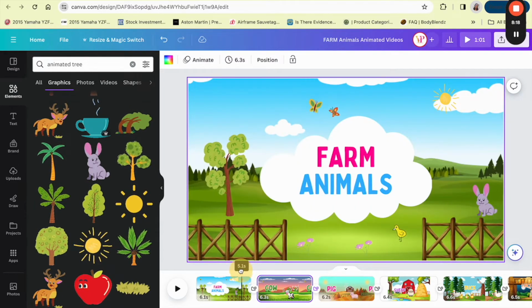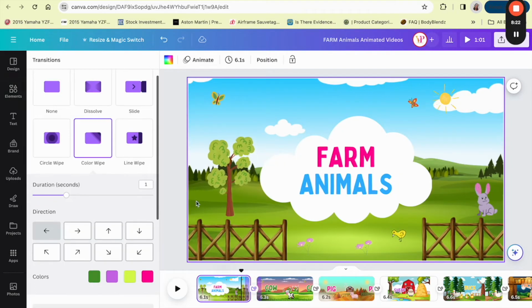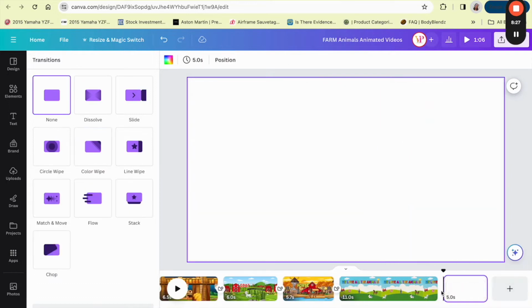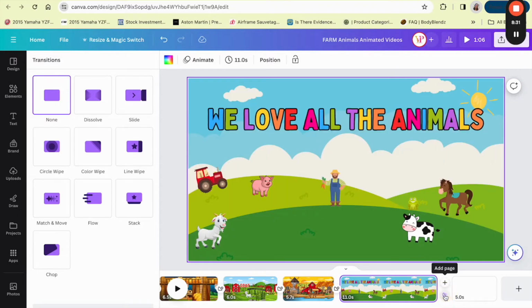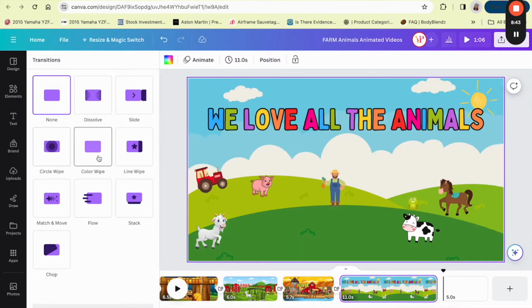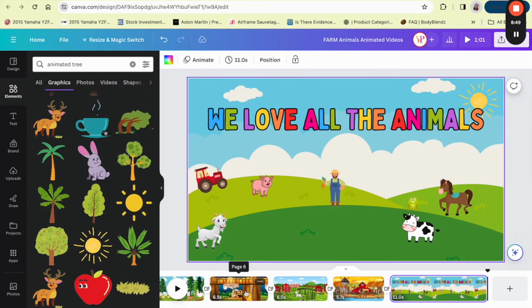So now to get this animation in between the slides, what I did was I clicked in between. There's usually a plus button. So if I add this page and I click in between the slides, there'll be this plus button, and there'll be this add transition button, and we'll click add transition. And then on this side, you'll see the different transitions that they have. So they have a dissolve, they have a slide, they have circle wipe. I chose color wipe because it's more colorful and fun for kids. So I feel like it suits the video. So I'm going to delete that page and I'm going to go back.